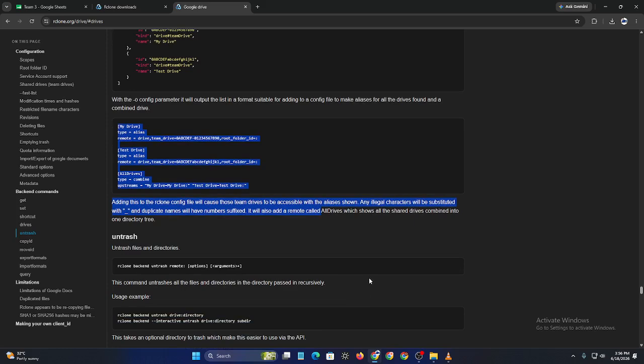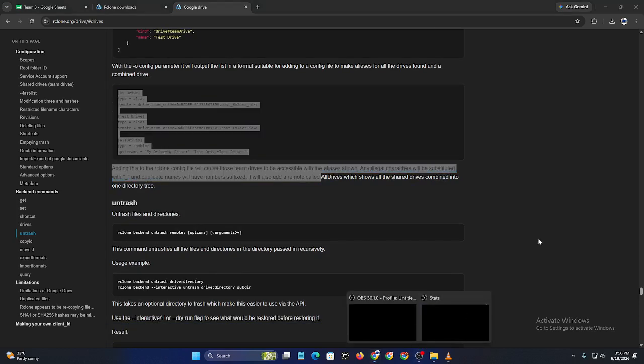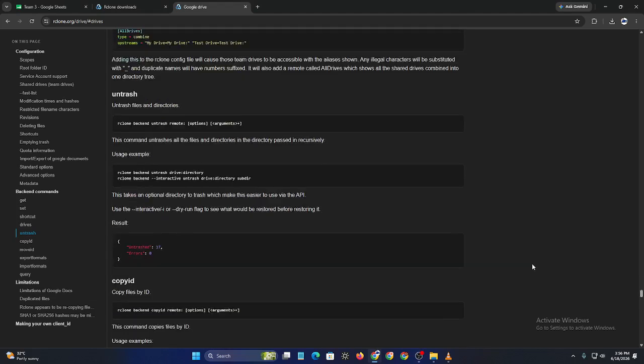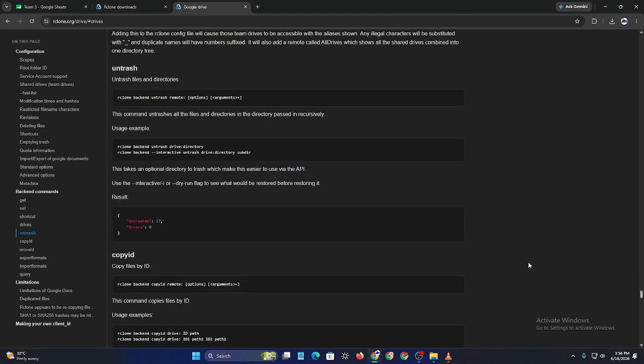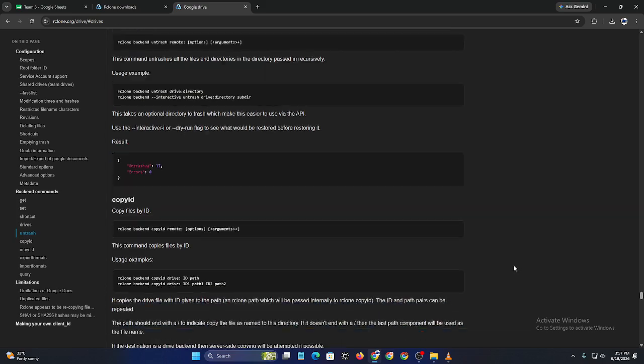And that's how to connect Google Drive to Rclone in 2026. With proper configuration and authentication, Rclone provides a powerful way to manage and automate your Google Drive storage directly from the command line.